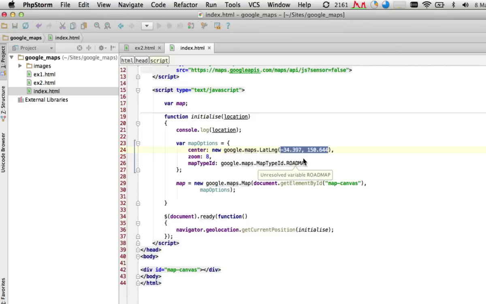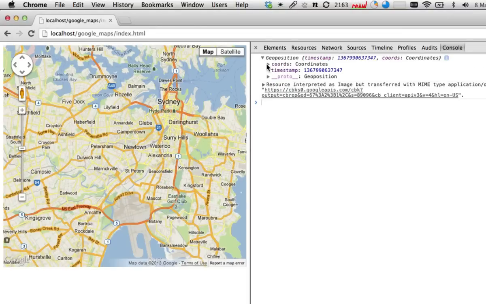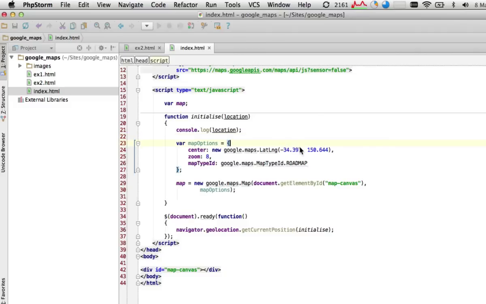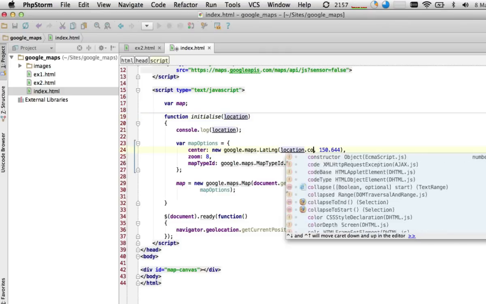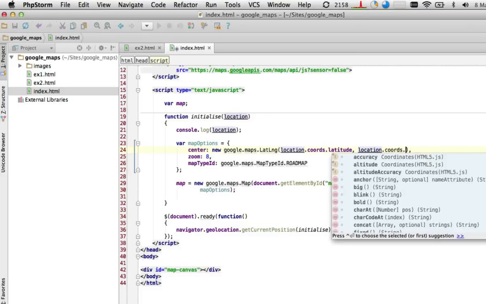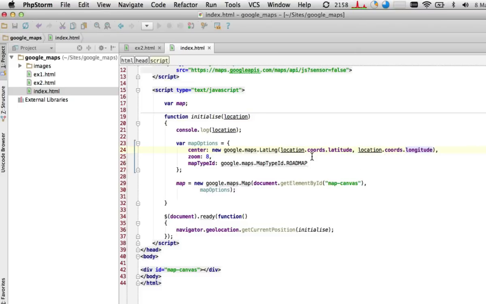The first thing I'm going to change is, rather than use the hard-coded values here, I want to use the latitude and longitude values that were returned from my request to the browser's getCurrentPosition. I can find those by looking at the console output to see that it's that location object, which inside it has another object called coords, which has properties latitude and longitude. So I can simply replace these values with location, referring to the object passed from getCurrentPosition: location.coords.latitude, and location.coords.longitude. Now that should be using my current location values when it loads up and centers the map.